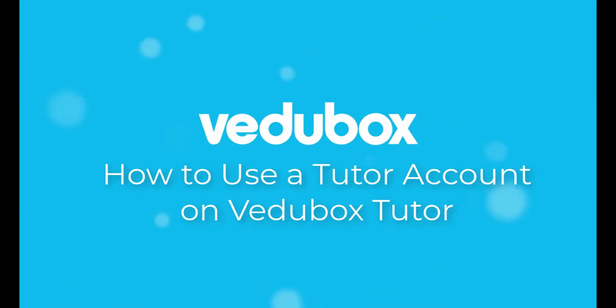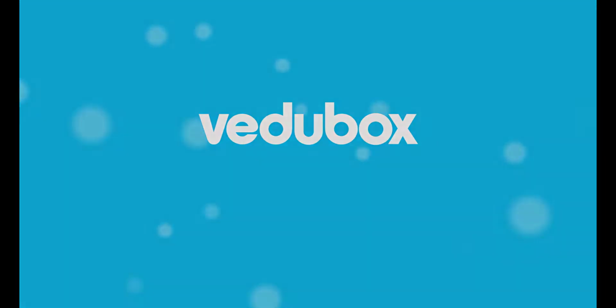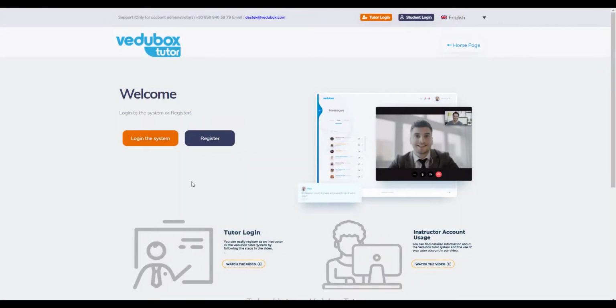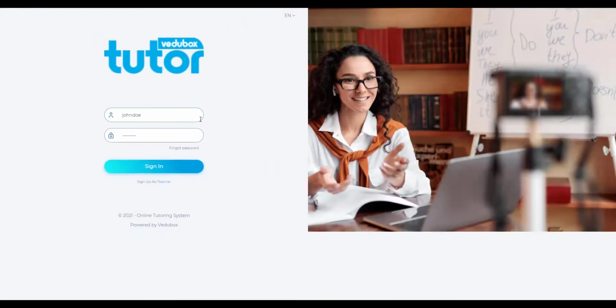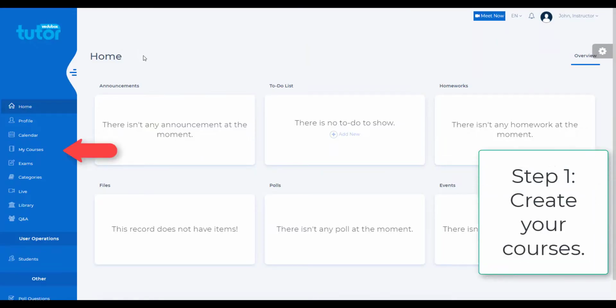How to use a tutor account on Vedubox Tutor. Log in with your tutor account. Click My Courses on the left-hand side menu.